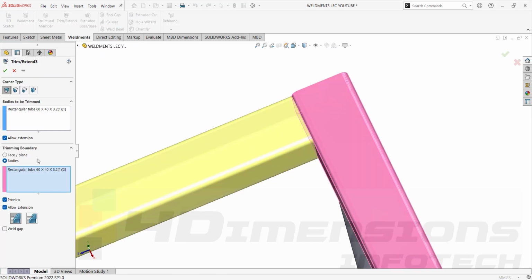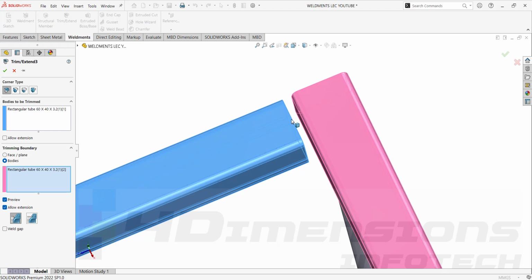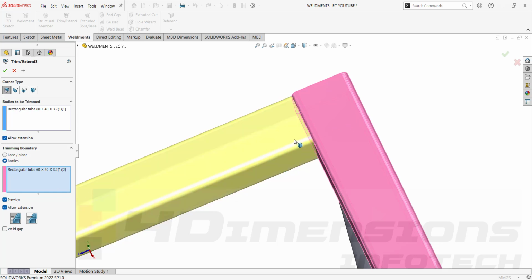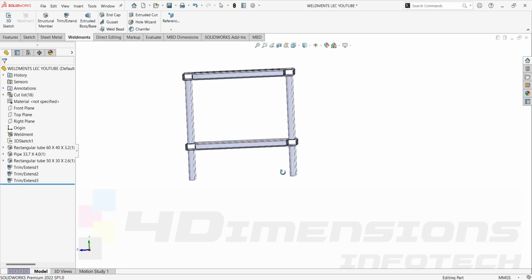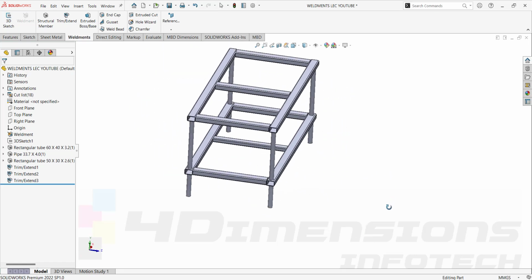The only thing is you need to keep this option on while extending, that is allow extension. If you don't put this option on, it will not extend, it will only trim the sections. So if you want to extend, just put on this option, allow extension, and it will be extended instead of trimming. It will work both ways. Say OK. This was the trim and extend command. You can see here now everything is properly trimmed.